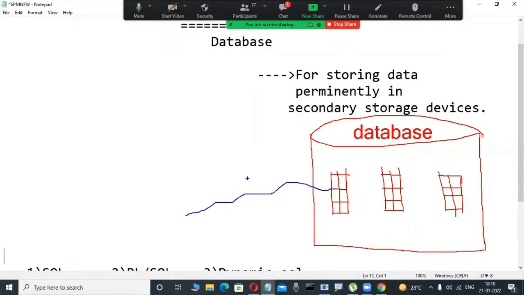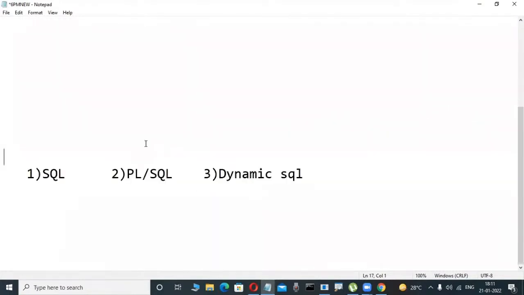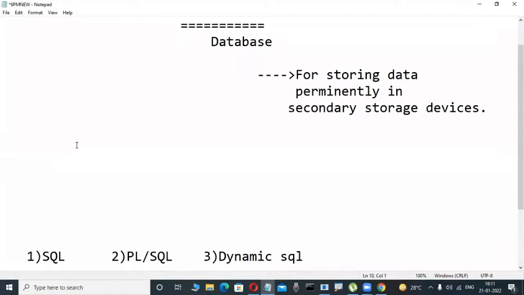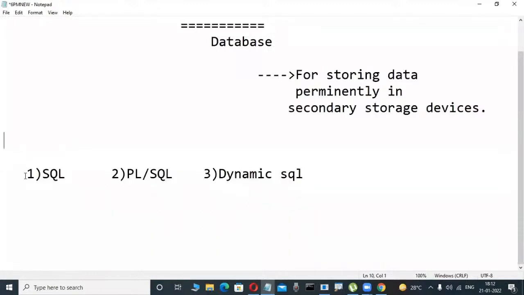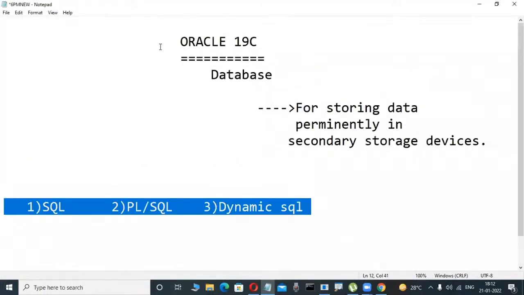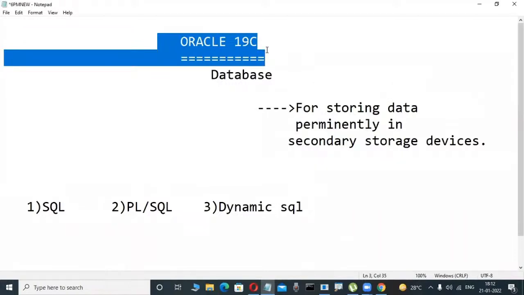We operate this data using SQL, structured query language. Yesterday I told you up to this point, just a small thing. If you want to operate this Oracle software, we use SQL, structured query language. Another language is PL/SQL, procedural language extension for SQL. Another language is dynamic SQL. Through these three languages, we operate this Oracle software in your companies.